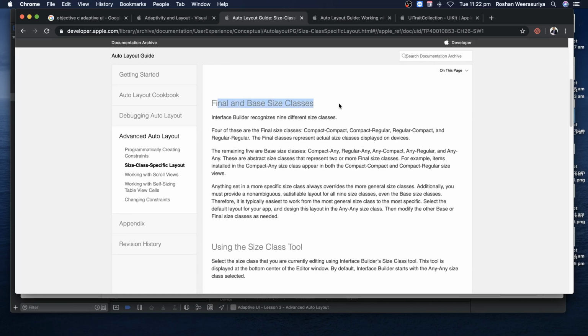Now you all know what size classes are, right? Width regular, for example, height regular. Compact or regular, those are size classes. Interface Builder recognizes 9 different size classes, right? We'll see what these are. 4 of these are known as final size classes, and 5 of them are known as base size classes. So altogether 9, and out of the 9, 4 of them are final.